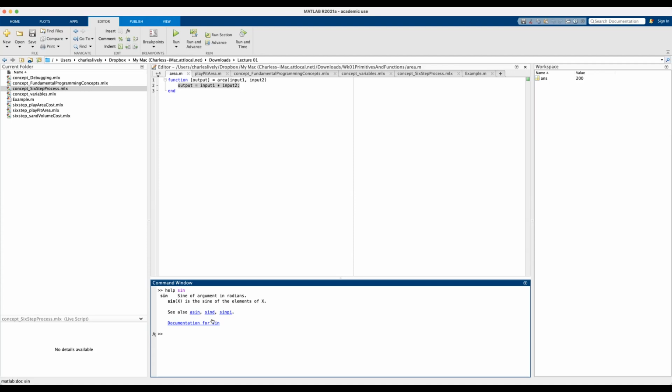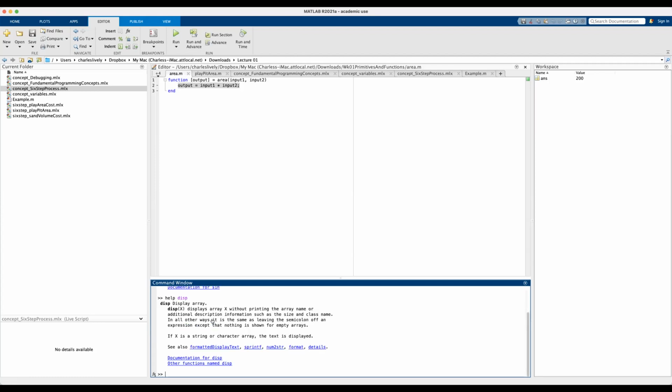And so we could also enter this for any other function that is utilized in MATLAB. This could be, for example, the display function. It provides us with an overview of how the display function is used to print out appropriate values, as well as other descriptive information related to this utilization.